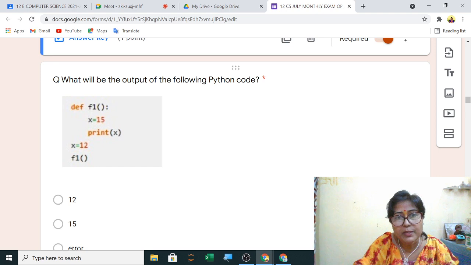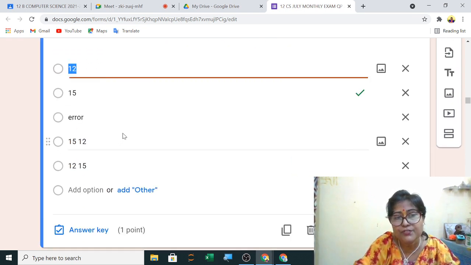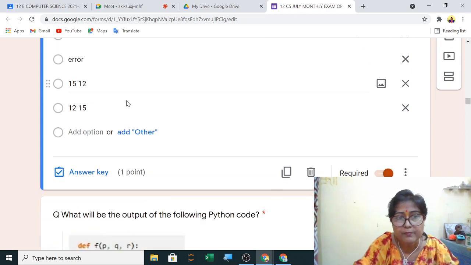Next question, what will be the output of the following? X is 12, F1 is called, X becomes 15, print 15. So it is printing inside this F1, so the local value it will print. So the answer will be 15.